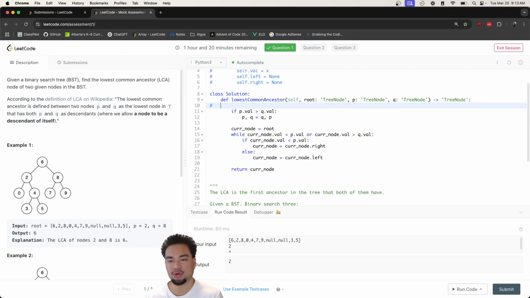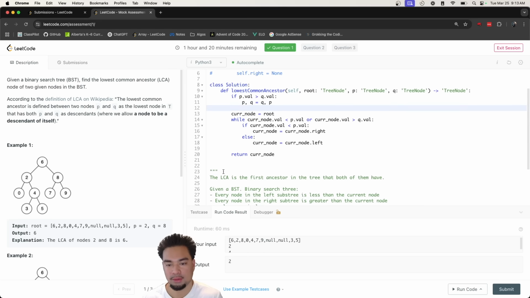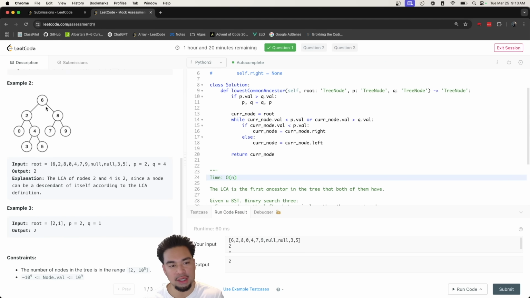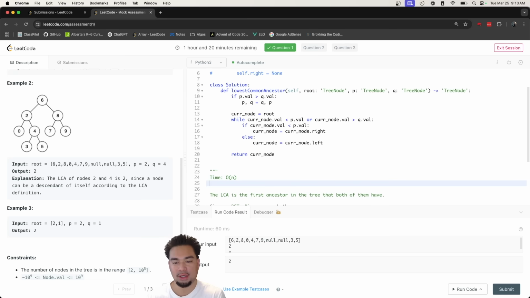Space, I'm actually using no space, which is good. I'm just using pointers. Time is O of n, because in the worst case, if the binary search tree is just a bunch of nodes on left children, it'll become a big list. But if it's a balanced binary tree, it can get to log n. But space is actually a nice O of 1 because we just manage pointers here.